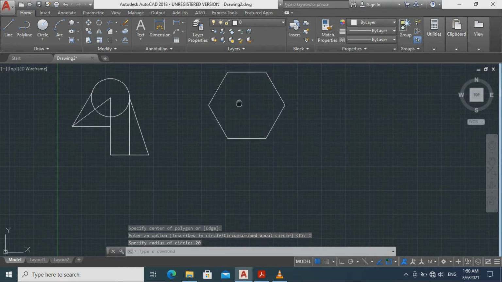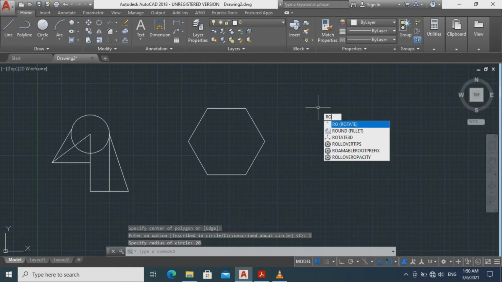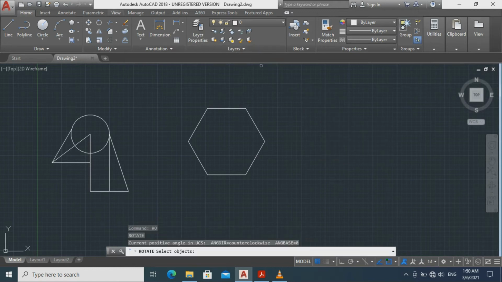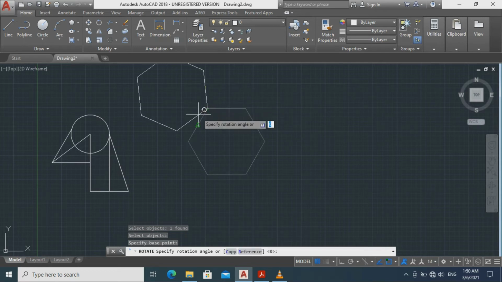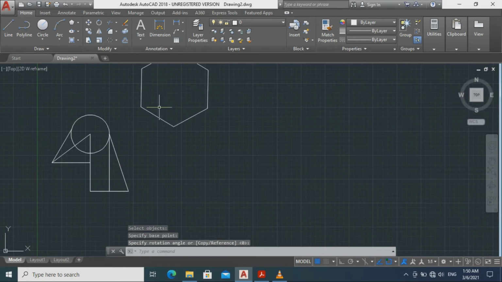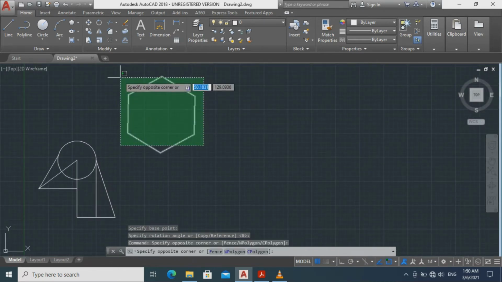So we're going to rotate this one by typing RO, or rotate, enter, or just simply click this icon here at the tab. So select object, enter, then specify the base point. Okay, let's just move it downwards.